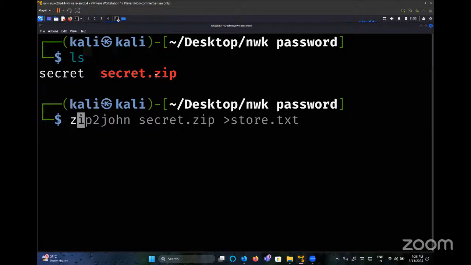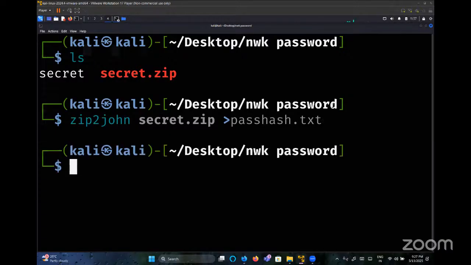Now I am using zip2john. Okay, so we have one tool that is zip2john. And this is my secret.zip file. And now let's say I'm storing it here, for example, pass hash dot txt. Okay, so now this zip2john, what this tool is doing, this tool is converting the secret.zip file to the hash format. Okay, and now I am doing enter.